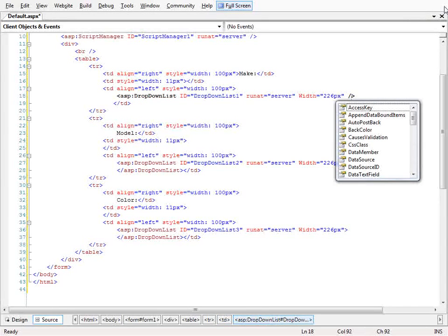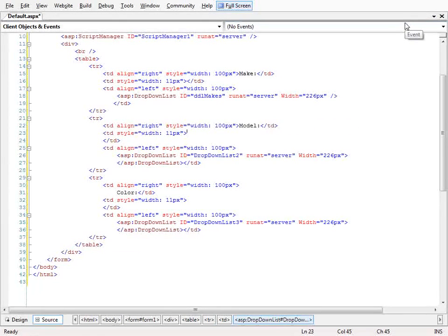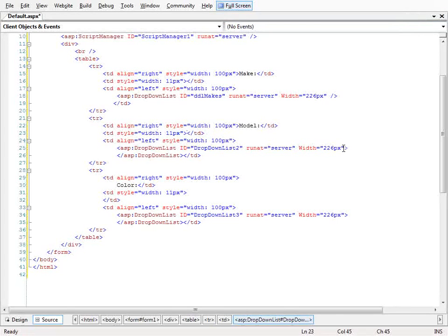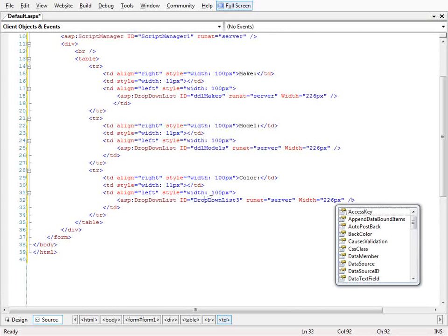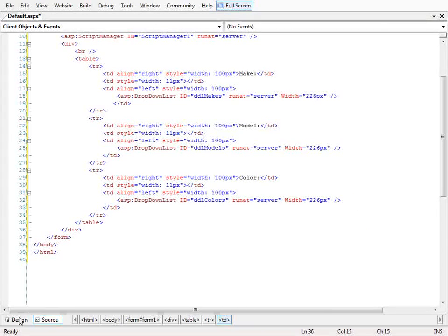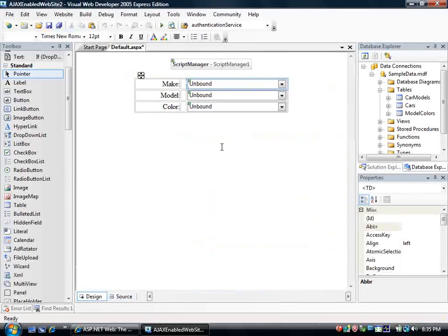The other thing is I really don't want to use these names that don't make a whole lot of sense. So let's call the first one DDL, for drop-down list, makes. Here let's do the formatting as well. Let's call this one DDL models. And the last one of our ASP.NET drop-down controls, let's call DDL colors. And hop back over into design mode.